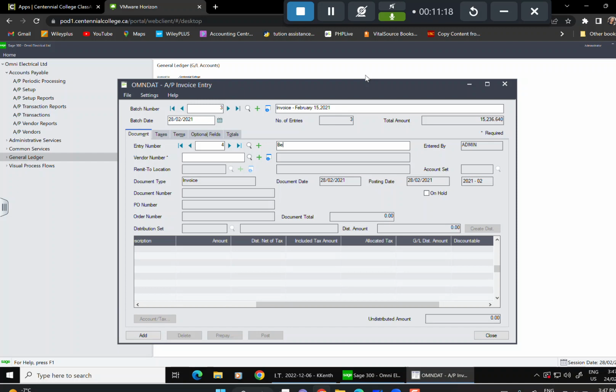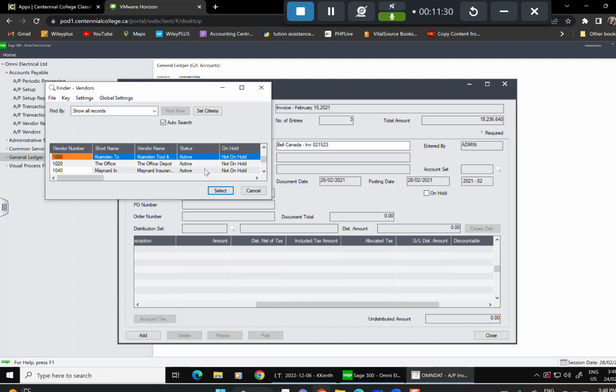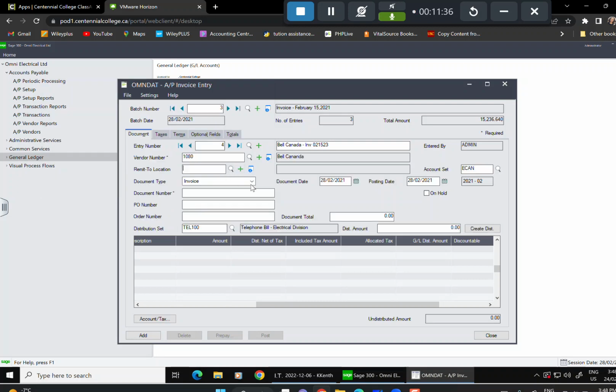The next entry is for our Bell Canada, and it is for invoice 021523. Then for the vendor number, we're going to look for Bell Canada, who the vendor is. You're going to select that vendor, and once you select it, we needed to see the invoice number.